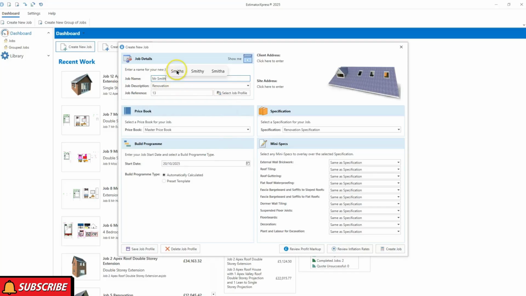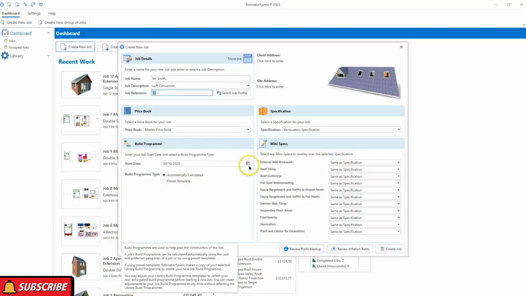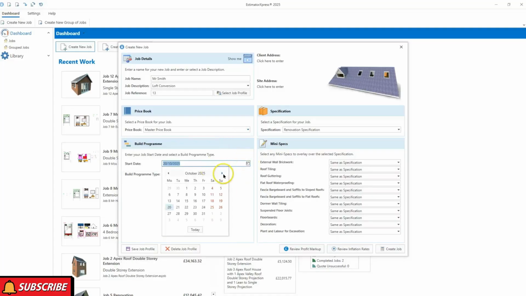And as you may notice, the software suggests different spellings and corrected spellings for any words that you type. The job description is a loft conversion, and it's obviously the relevant job reference. I'm going to use the master price book that the software has built in, and I will start the job early 2026. And there we go.